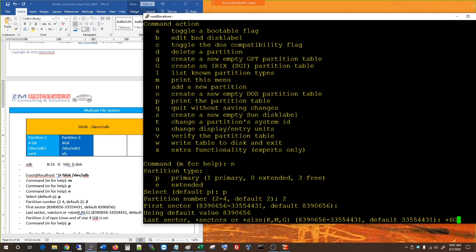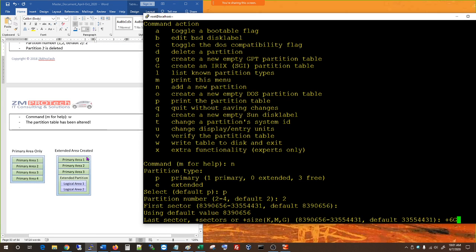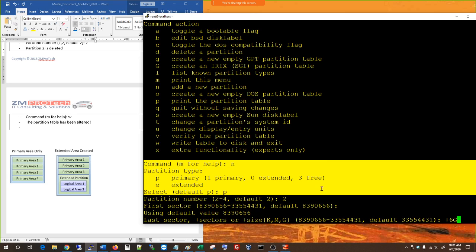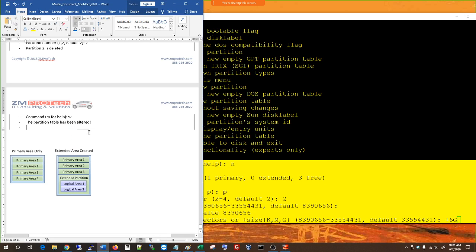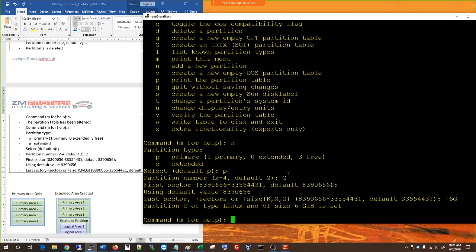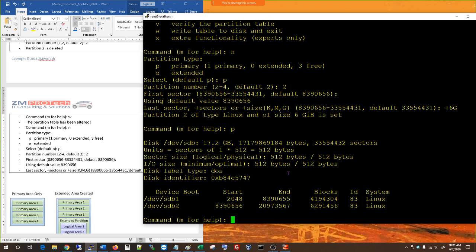So I'm going to type 6 GB and hit enter. Then I'm going to write an exit. Let's do p here. It adjusted the start and end. Over here it's giving you the maximum amount of partition, I mean the block size, which is available here.